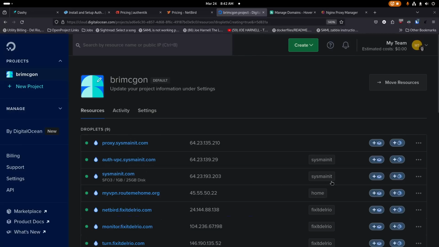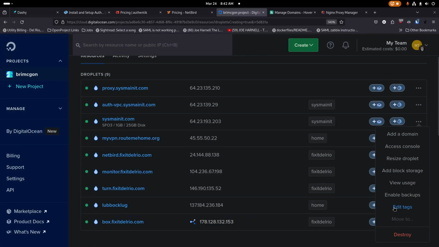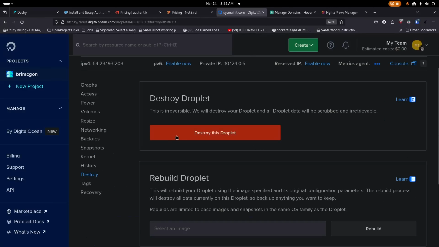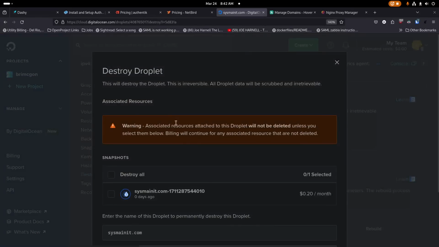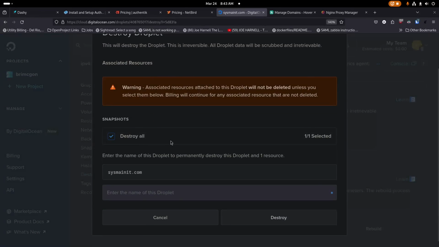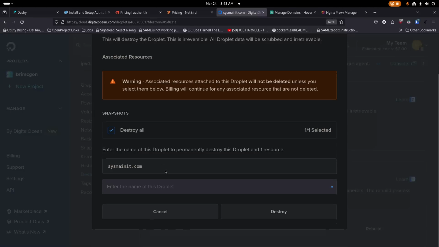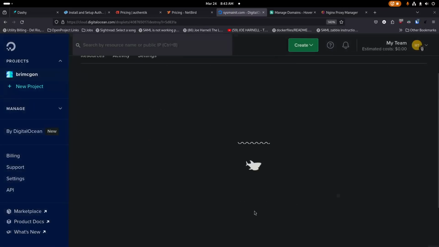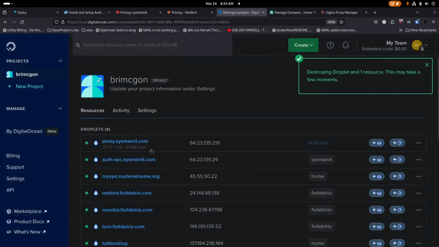I want to go get rid of this one now because I'm not actually using it. And I'm just going to click here, and I'm going to click on destroy. Now when you go to destroy it, it's going to tell you, hey, you've got some other things, so I've got that snapshot associated with it. If you don't check that box, it'll keep that snapshot, and it'll continue to bill you for that storage space. It's not a lot, but I mean it's money. And then you've got to type it exactly like they show it if you want to destroy it. Then you can click on destroy. So that one's gone, but we've got the two left that we need.